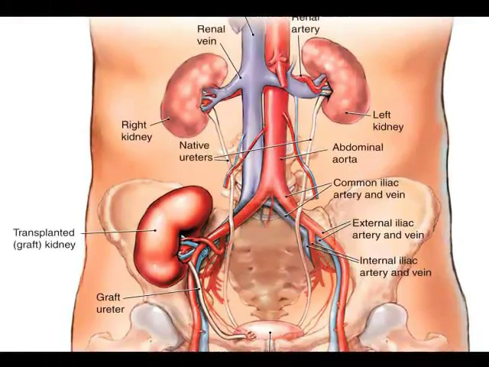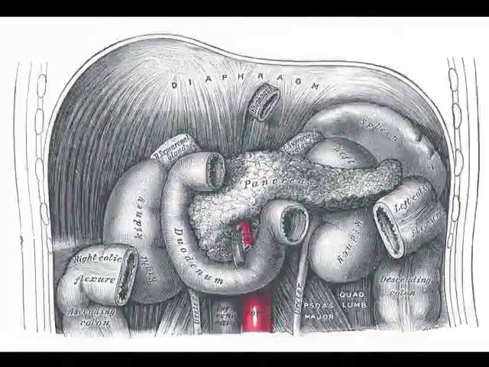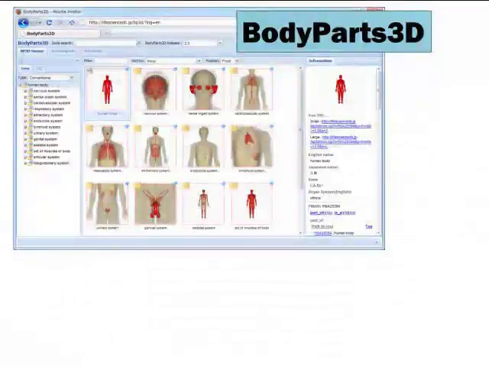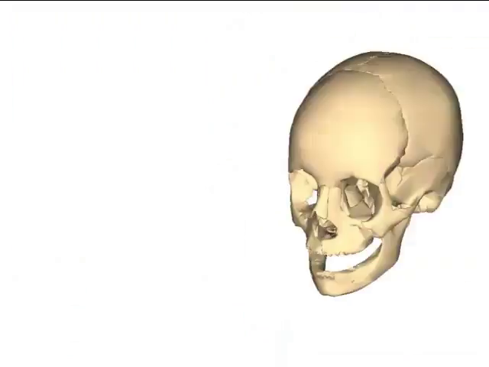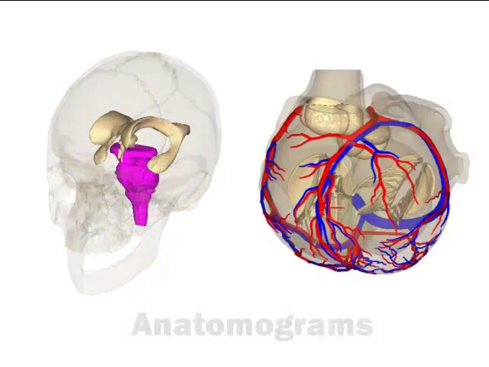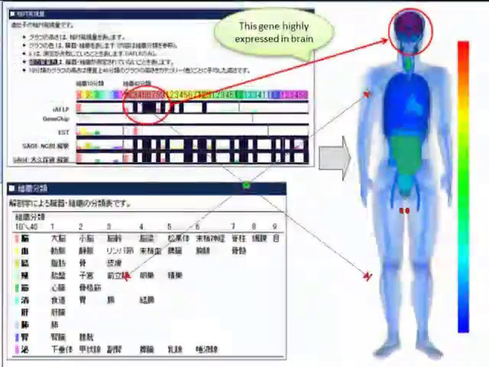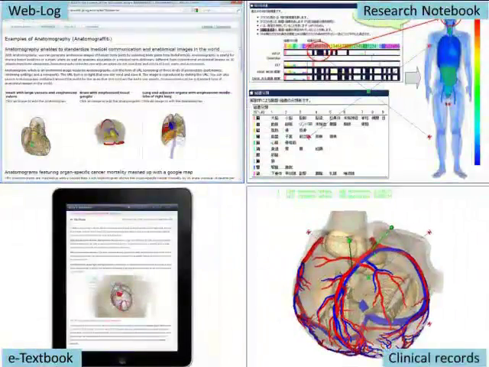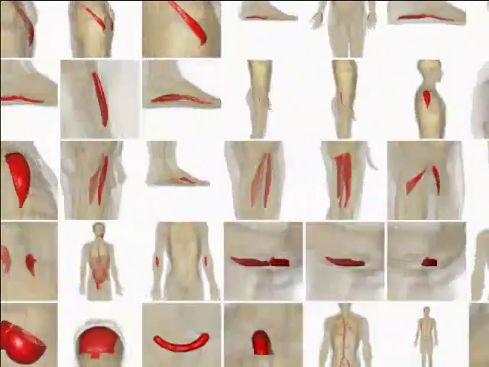In medical education, research, and clinical practice, numerous illustrations have been created for hundreds of years, and mostly they are for one-time use. BodyParts3D Anatomography Service provides a fast and easy method to create a standardized three-dimensional anatomical avatar, an anatomogram, tailored for your purposes. In your web log, research notebook, e-textbook, and clinical records or databases, anatomograms help you represent and share your idea and data.